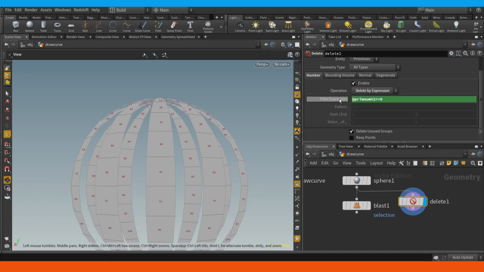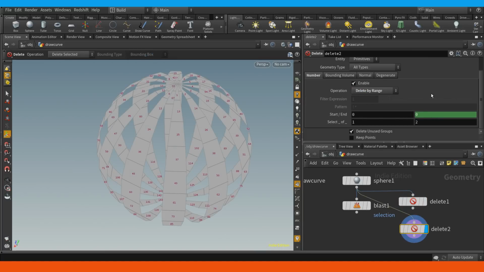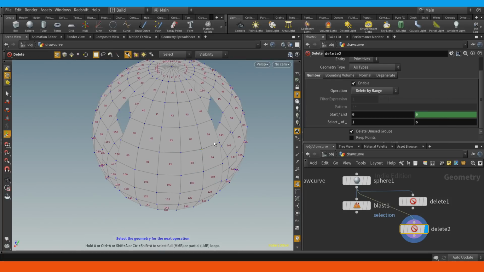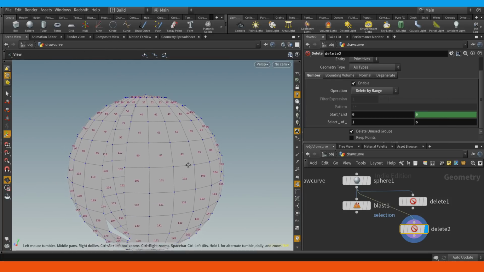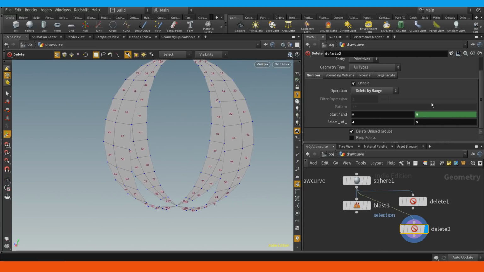So I'll have to get rid of my expression, I think. Oh, right, because that's what the delete by range is actually doing, so of course. So it's selecting one of every two primitives, which is the same as what our expression was doing. So it's deleting every other primitive. You can increase that to one of every four primitives. Now it's one of every six, it's deleting every sixth primitive. You can delete four of every six primitives, and so on.